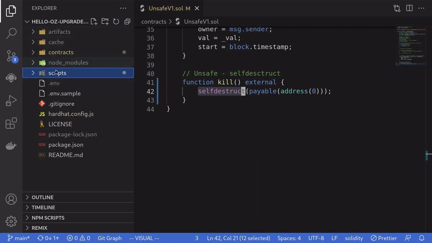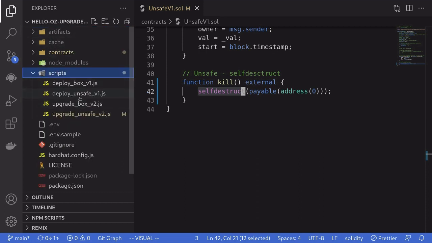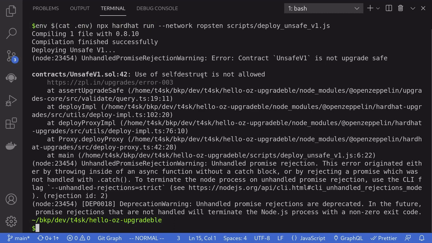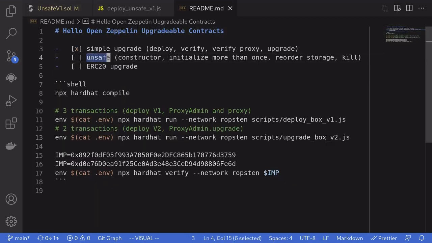Once we deleted the folder, we'll now call the script deploy unsafe B1 again. Open the terminal and then execute deploy unsafe B1. And as expected, the script failed, with the error message, use of self-destruct is not allowed. So these are some unsafe code inside your implementation contract: constructor, being able to initialize more than once, reordering storage, and having a self-destruct inside the implementation contract.